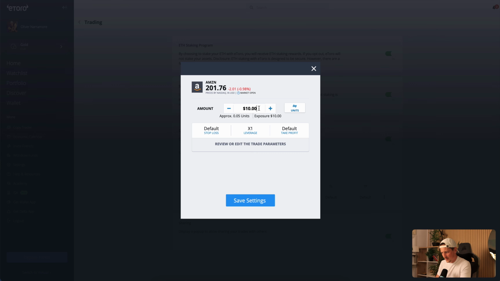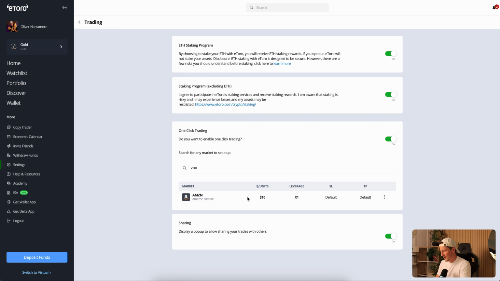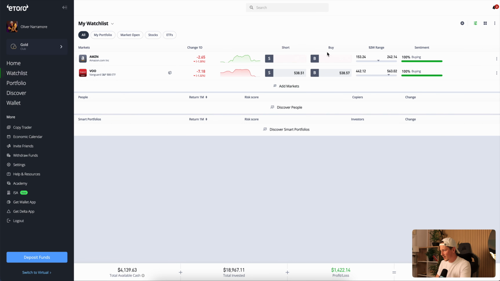So say you put $10 and you save the settings. When you go back to your watch list, if you click buy, it will instantly open that as a $10. If you change that to say $100, it will instantly open it as $100. You have to add the stock symbol in there to do that. It won't just do it over everything. You have to add the stock and change the amount, and it will update it for you.